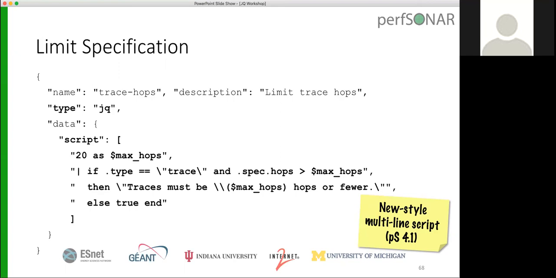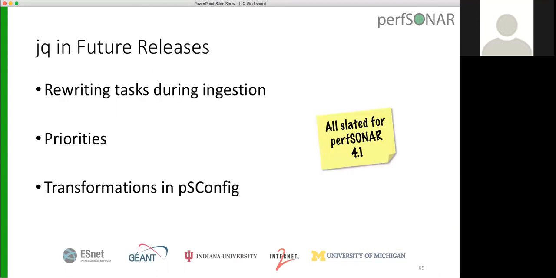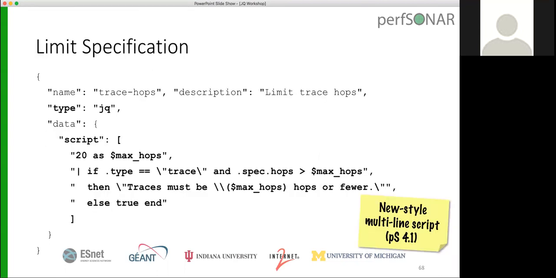So in the example I showed you in the previous slide, if someone asked for 50 and was asking for a trace, this would come out true, because the type is trace, the number of hops is 50, and that's greater than our maximum. So what we produce in that case is a string that says traces have to be max hops or fewer. Otherwise, we just produce a true, because the thing is okay as was specified. So these are the three things that are available right now in the production code.